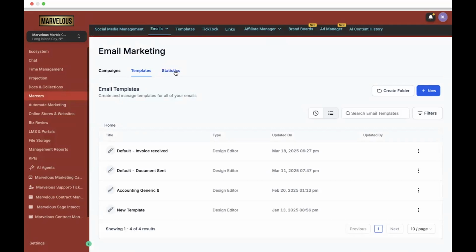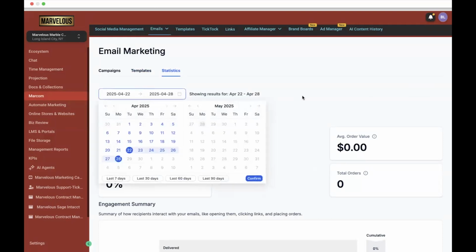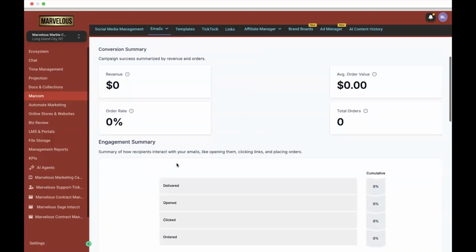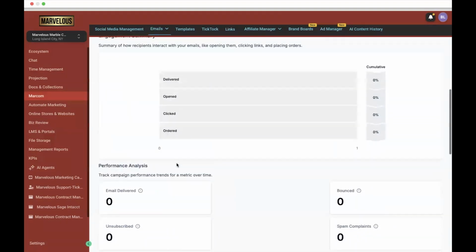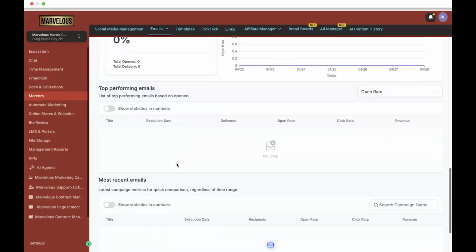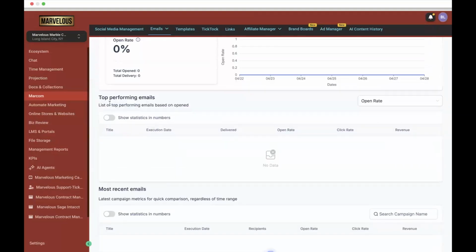Next, we also have the stats for the email. You will see the stats based on the time you want to focus on, and you will see the conversion summary, the engagement summary, the performance analysis, all the things for the email section. Also, the most recent email and the top performing email, to help you understand what your audience, your customer, or the B2B sides want to see.